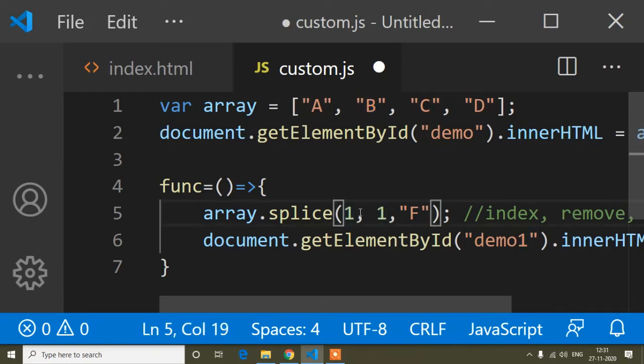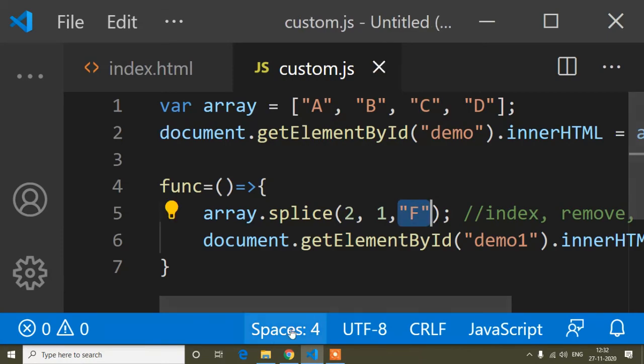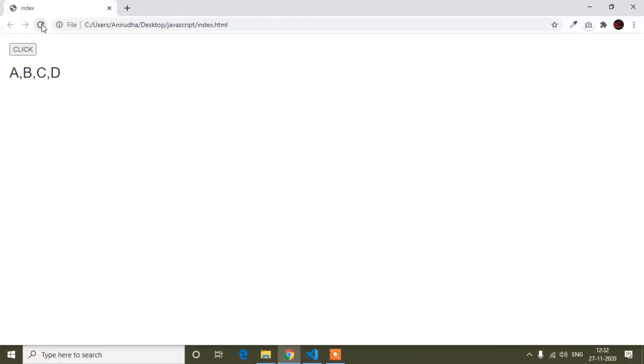And now suppose I want to add at index number 2. 2 means 0 1 2, that means it will be at the position of c, because c is index number 2. Here I have written that f will be added at index number 2, so f will be added at 0 1 2, and I have written that one element will be removed, that means c will be removed, and instead of c just f will be added. So if I save and refresh once and click, here you can see a b f d.